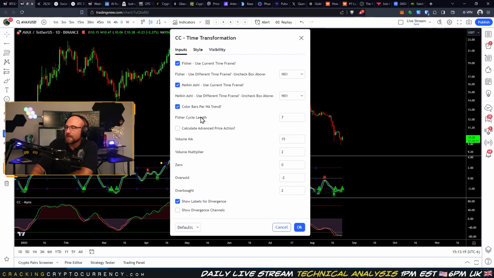But the biggest determination here for time transformation's speed is the fact that by default, it is set to 7. And this right here is the prime director of how fast or slow the time transformation signal is going to be. The length here is the look back length. So we are analyzing the last 7 bars of whatever time frame you're on. If you're on the daily charts, the last 7 days. If you're on the hourly charts, the last 7 hours.